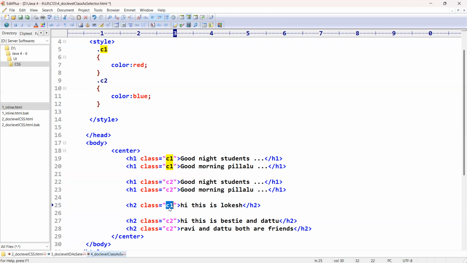It has nothing to do with H1 and H2, it is only related to C1 and C2. Yes, exactly. This is called class as selector. Okay, what do you call that? Class as selector.